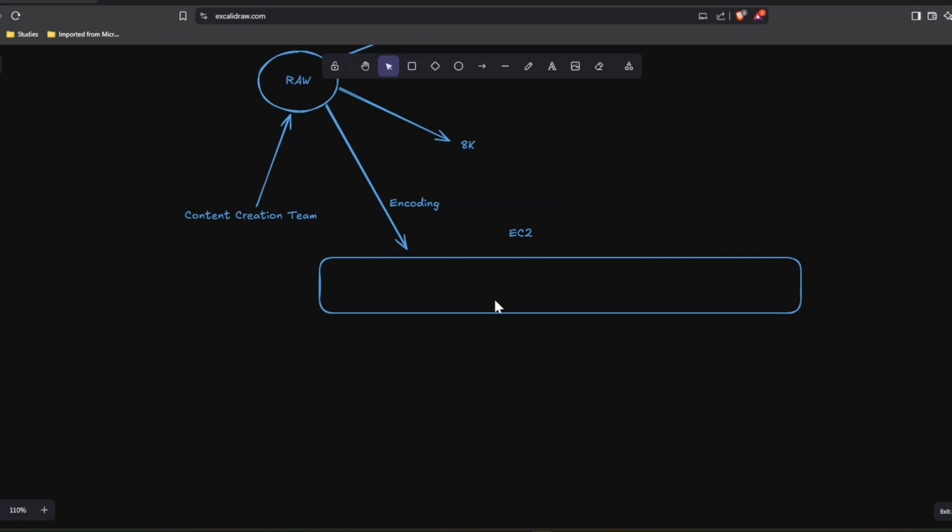And what this EC2 instance will do is it will encode all of these things and give me different data like 240p, 720p, and 1080p, and whatnot, it can give me other things as well. So what exactly happens in this case?